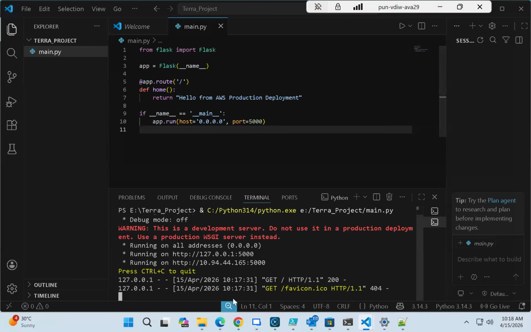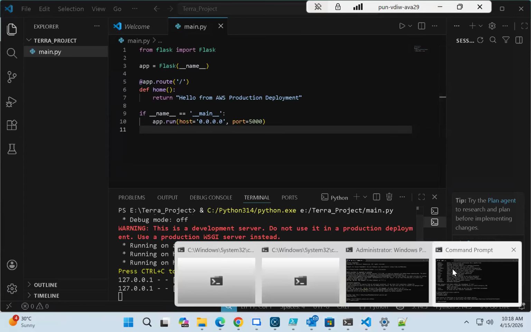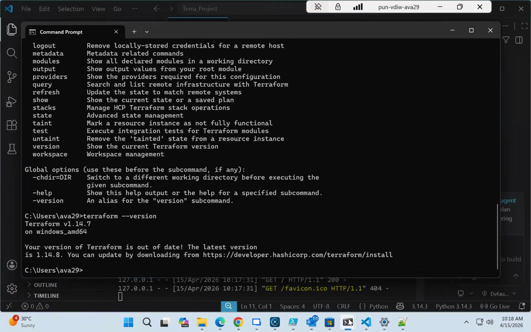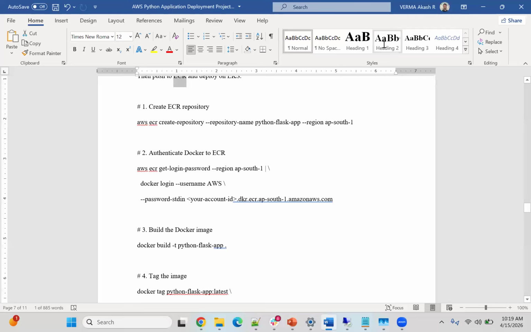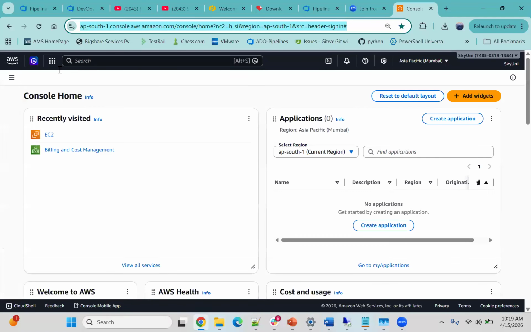So first we need to authenticate our AWS with our console. So when I do AWS configure, it is showing the earlier ID key, earlier user. I'm not sure whether this user exists or not. So what I'll do, I'll better create another user and use the ID of that one.